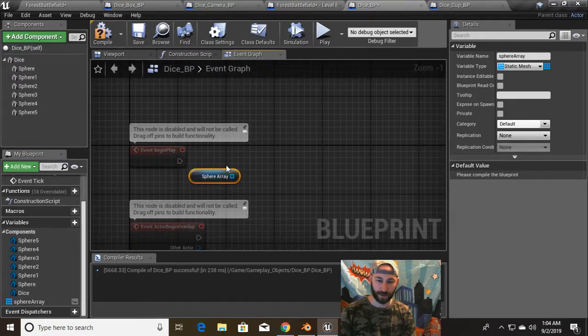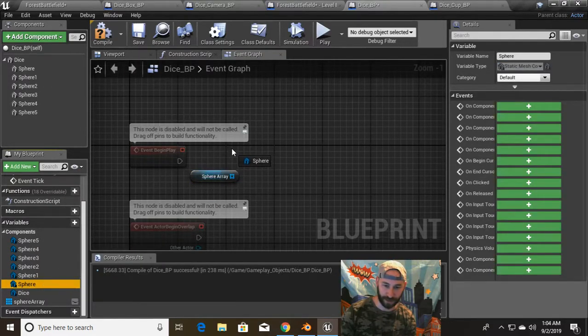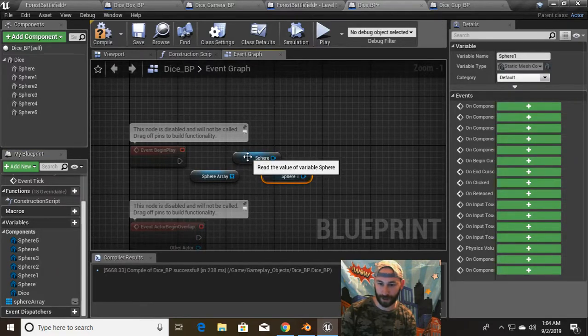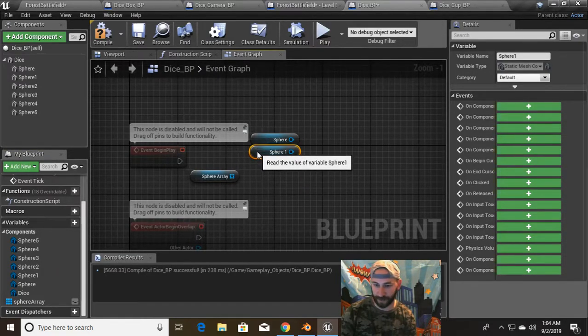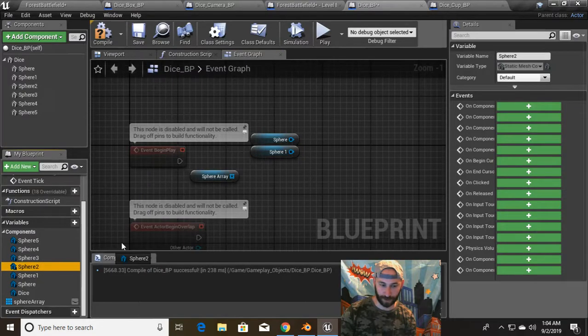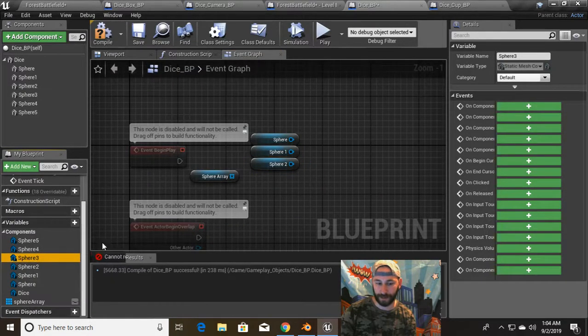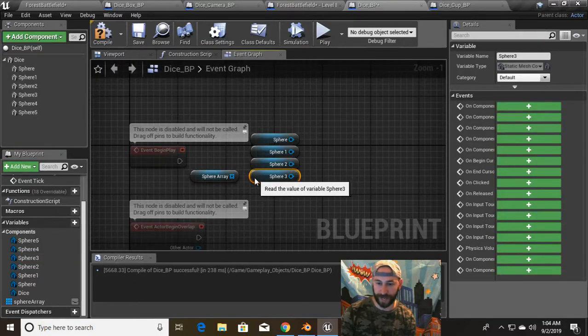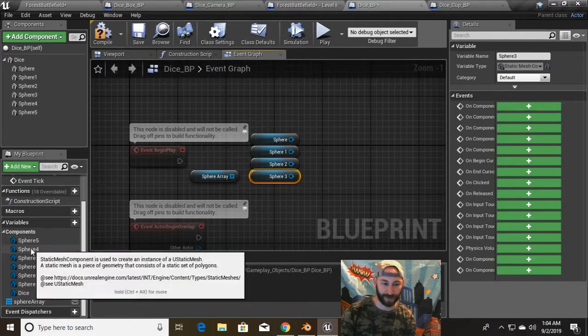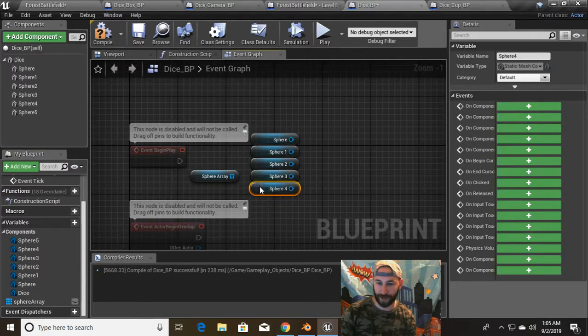And so on event begin play, let's go ahead and get all the spheres out here. I'm going to use a shortcut, since I know you're asking about shortcuts. If you hold Control and drag out, that essentially does a get. So Control drag out sphere 3 is get sphere 3, and so now we have references to these guys out here.